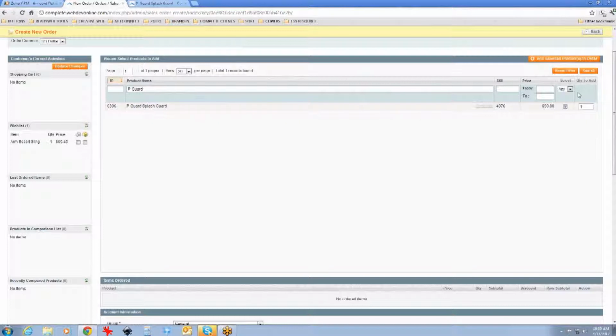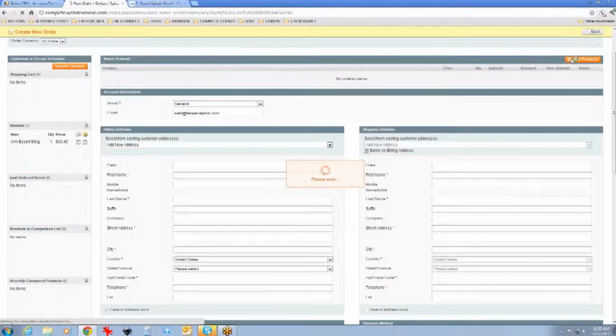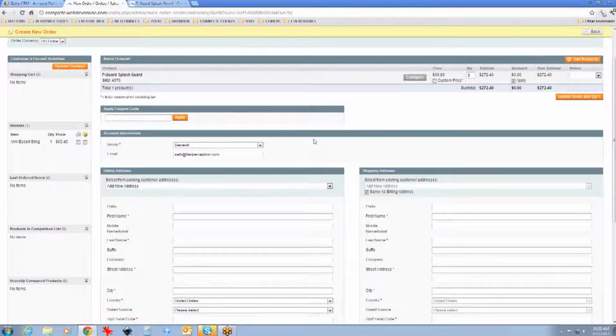So this is the product that we're going to add, and here it shows you the price, and you select your quantity here. Say they want 3 of them, and then we add the selected product to the order. Okay, so now you see at the top, it shows you so far they've ordered SKU number 4976, the P guard, splash guard. There's 3 of them. They're 90.80 a piece, and the row subtotal.